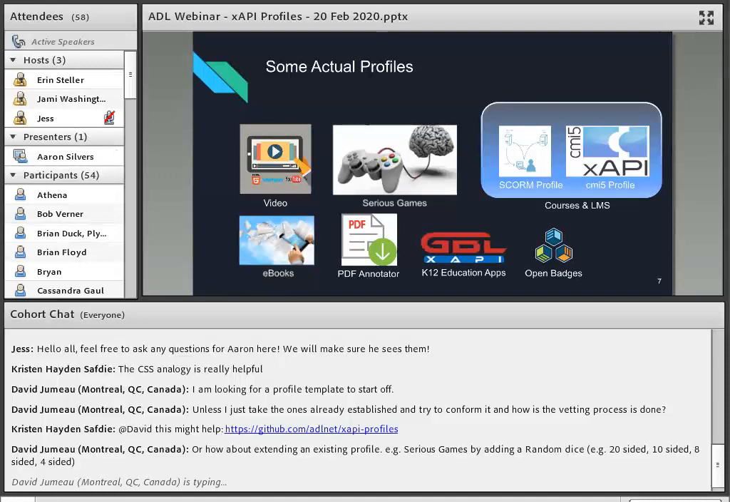Some of them are owned by other organizations like MedBiquitous, with medical education related xAPI profiles.